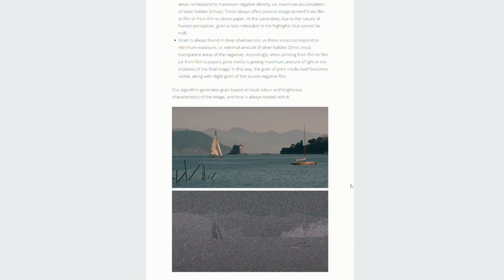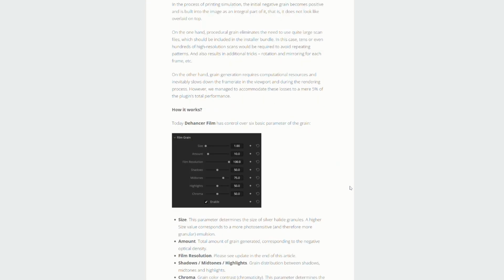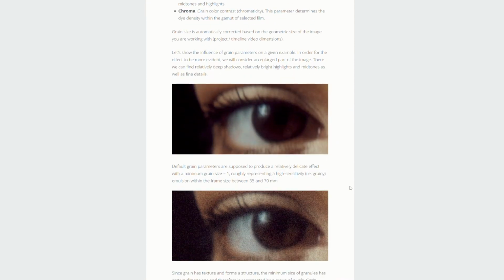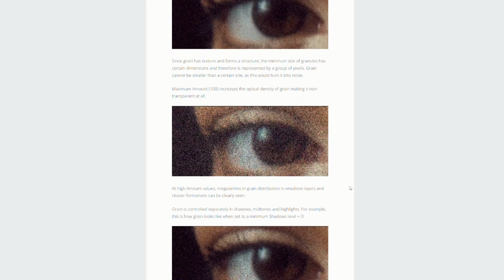In addition, it's worth mentioning that grain in Dehancer is based on an image analysis and a micro contrast map, from which the grain is always generated in the right place. It doesn't just overlay the film grain on top like an Instagram filter.